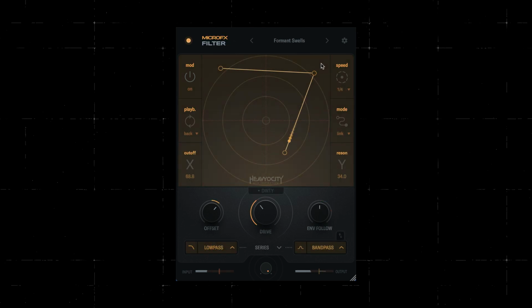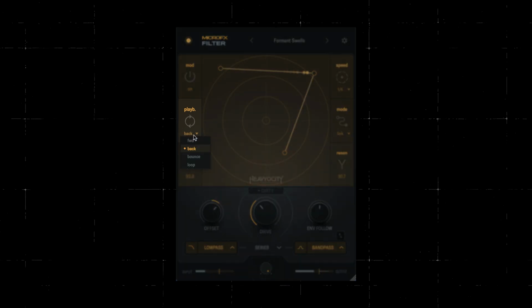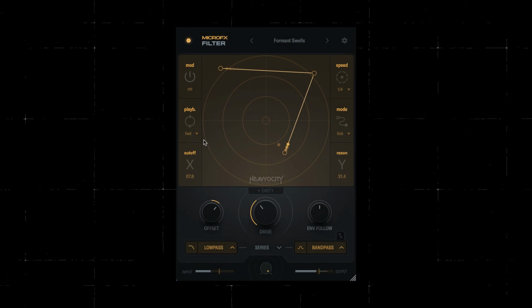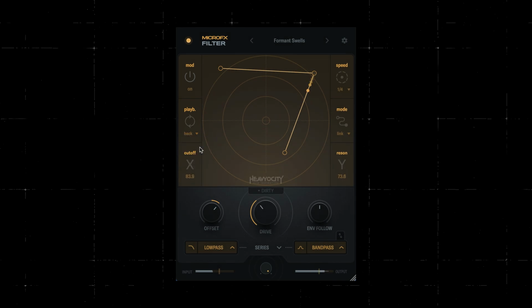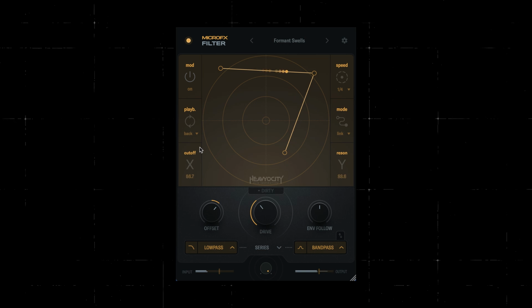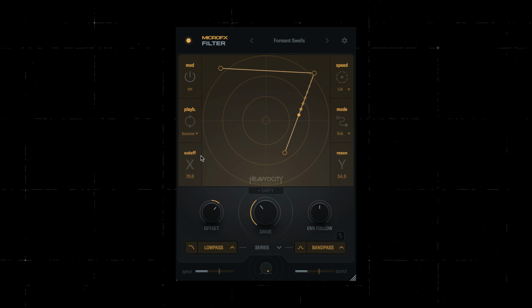You can determine the direction of the modulation by selecting the playback type, whether it's backwards or forwards between the first and last note of the path, or whether it'll bounce back and forth between the start and end.